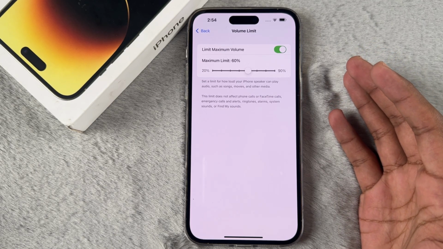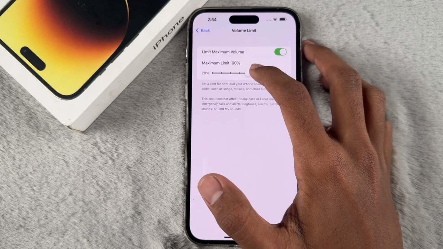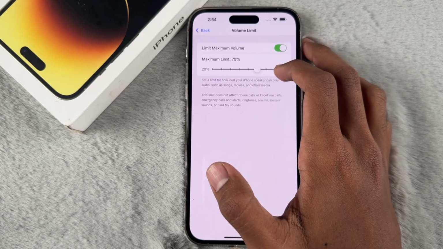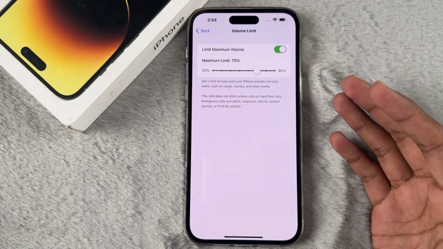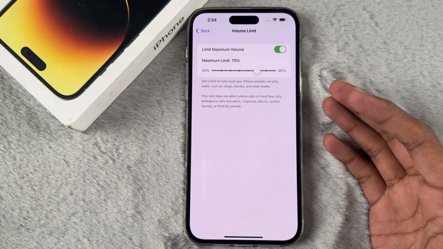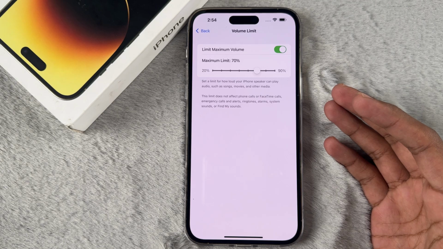To increase it, simply slide it all the way up to 90. This will maximize your iPhone speaker volume, and that's it. Now your iPhone is set to its loudest possible volume.